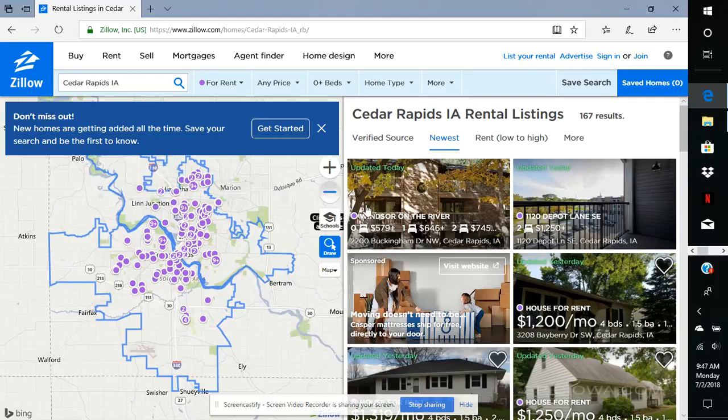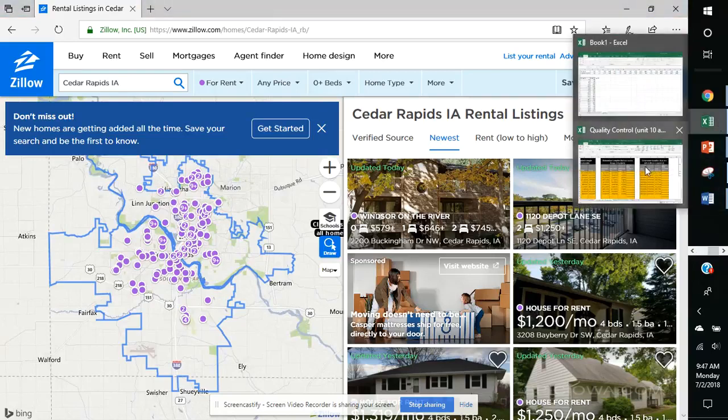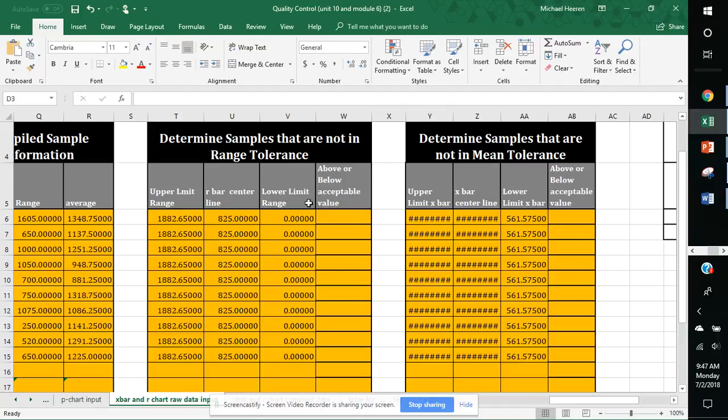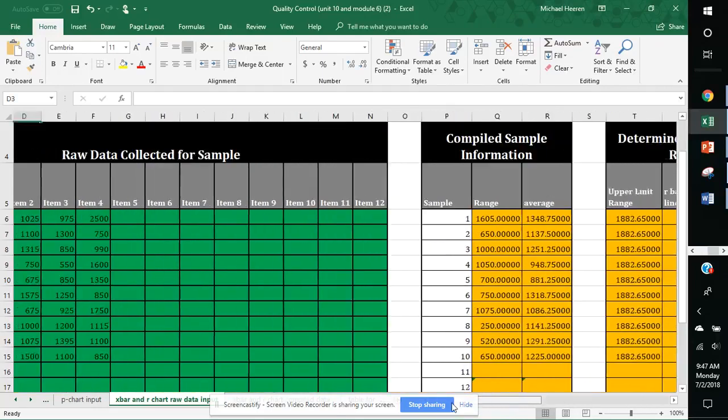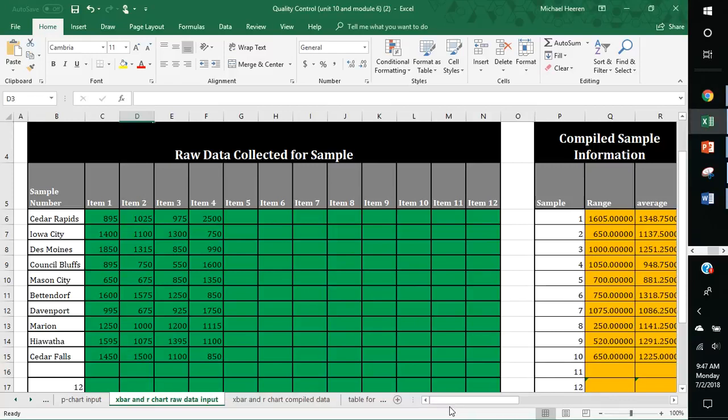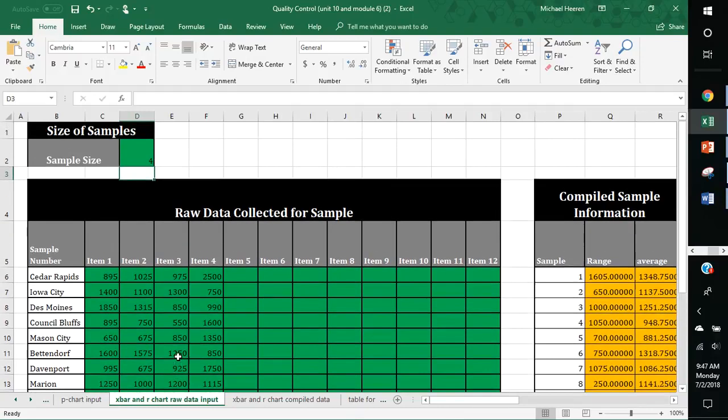To expedite this, I have already looked up 10 cities with at least 4 houses for rent and recorded that information. I recorded that information on the quality control workbook found in LiveBinder. The tab that I used was XBAR and RChart raw data input. I need to make sure that the sample size is set to 4, as each city had 4 examples in it that I used for my sample.